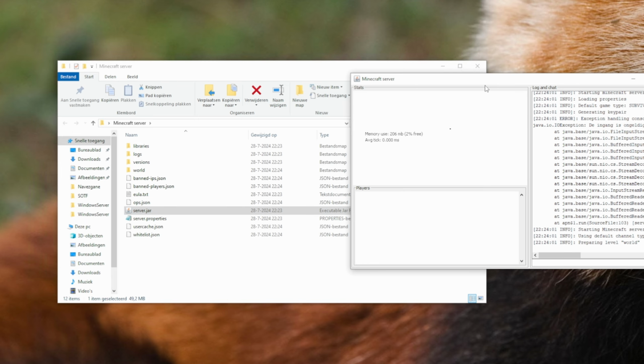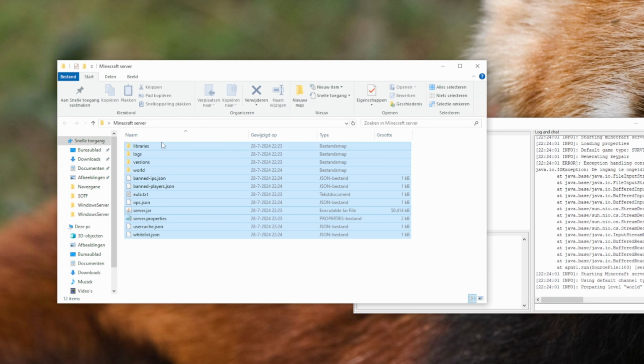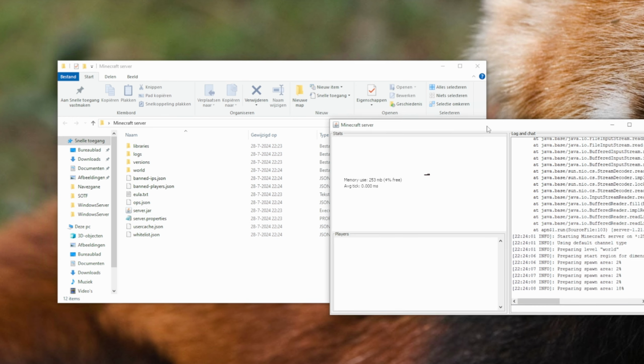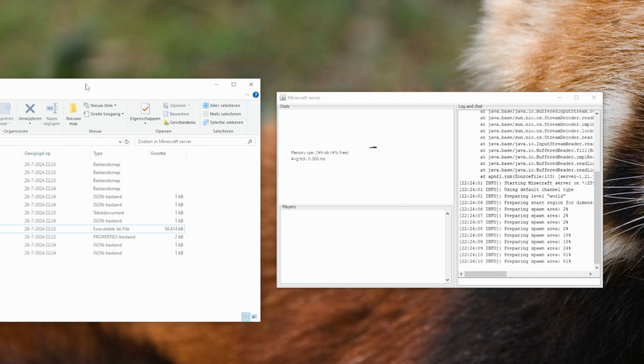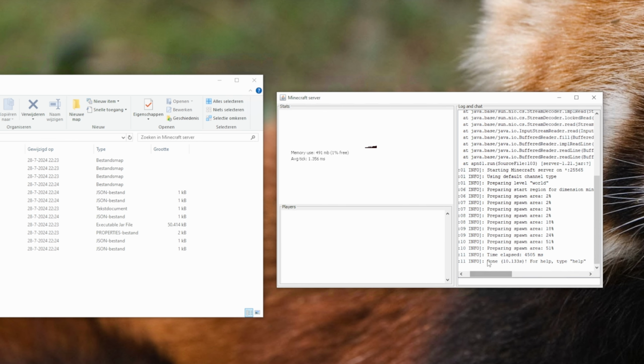So this is the Minecraft server terminal you will use to give admin commands to your server and to control the server. So our server has started up. It took only a couple of seconds, but our server is ready. You just need to change something to be able to let our friends join.